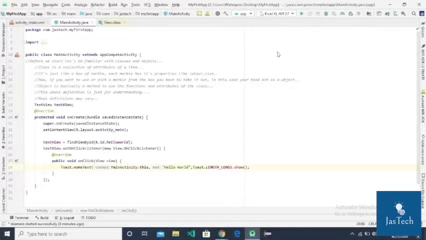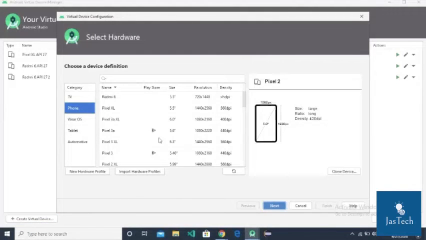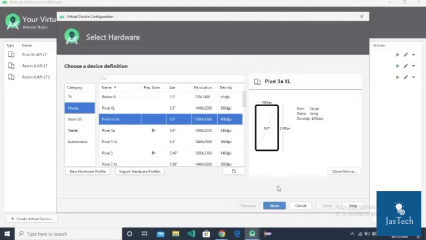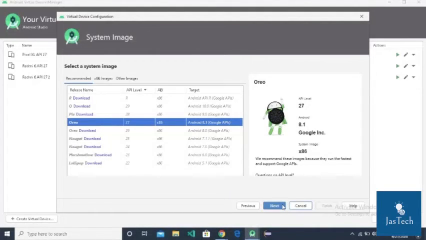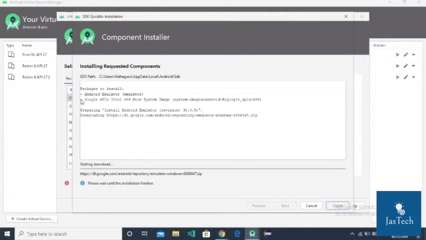Creating a new virtual device is easy. Just go and download the device you want. It could be a Pixel device or your device. Preferably it should be a Pixel device because it gives a quick overview of the app. So download the emulator and get started with the building process.